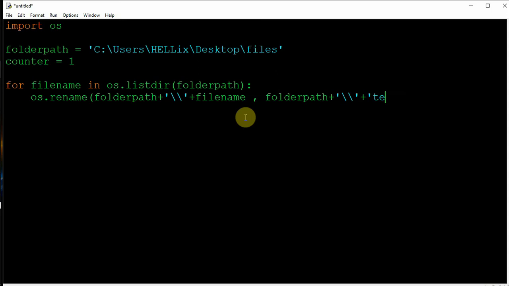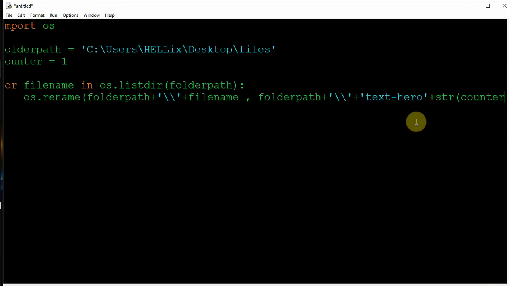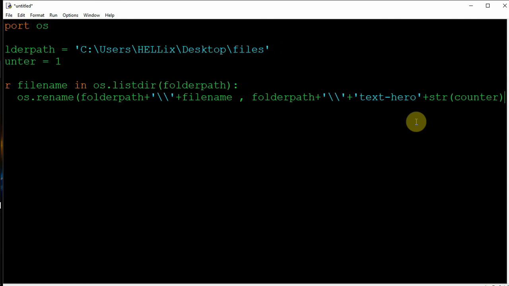Okay, so after that you give again the double slashes, then you write the new name. For example, the name I want is text hero. And with text hero I want to give numbers, right? So what we can do with this is text hero plus file name plus we can call the particular number in it, just add str. Okay, so add str of counter. This is almost done.